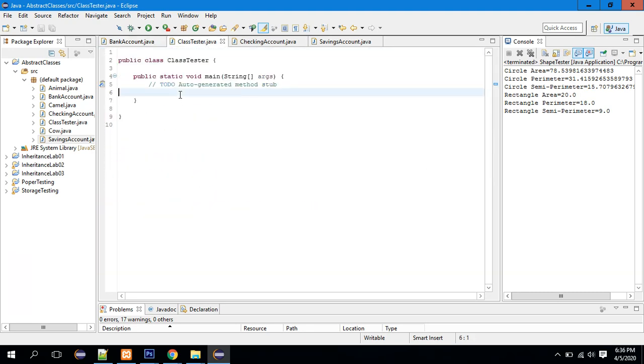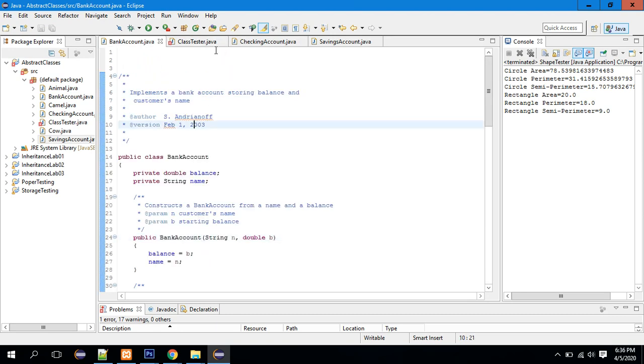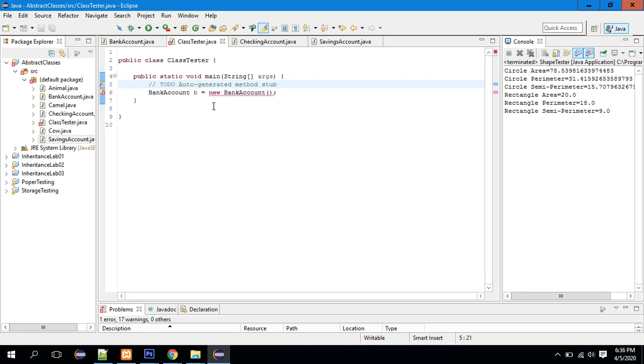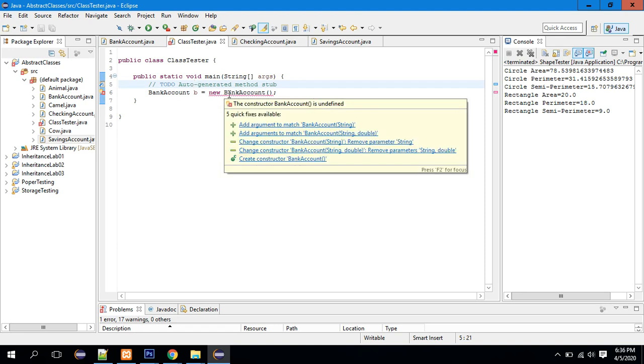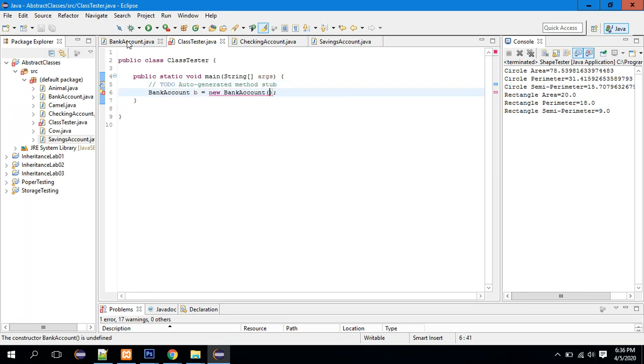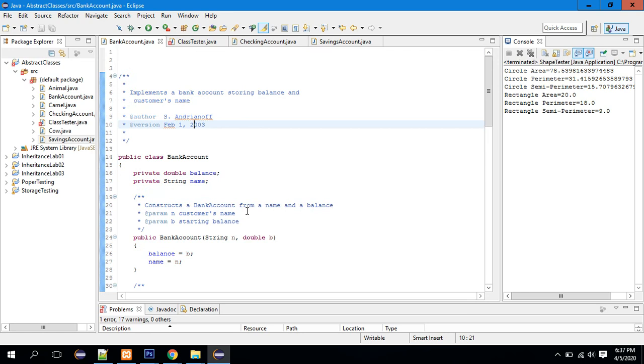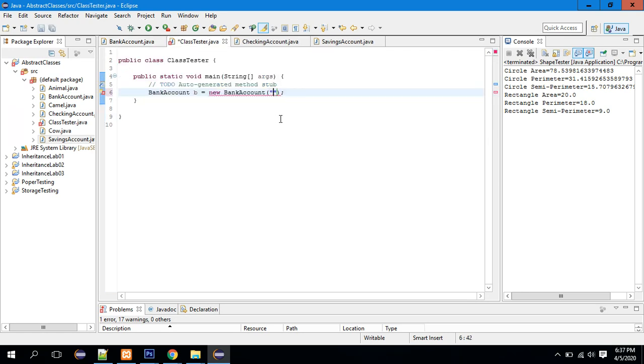So if I come over here into my class tester and I write bank account b equals new bank account. Bank account is just a class right now. It's a superclass. What's going on here? Oh, sorry, I've got to send in a string at least. So we'll send in Big Bird. We'll make Big Bird's bank account. So there's not a problem here. Bank account is just a regular class. Everything's fine, and I can do this, and everything's great.